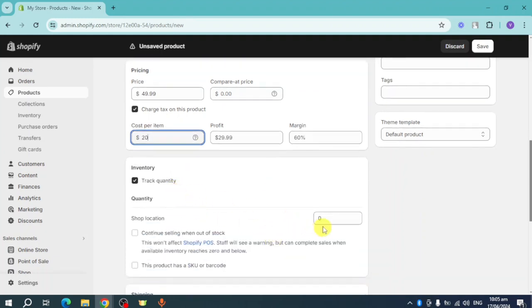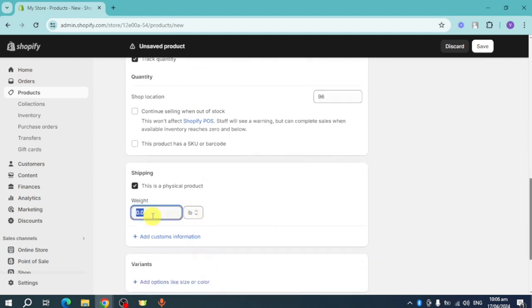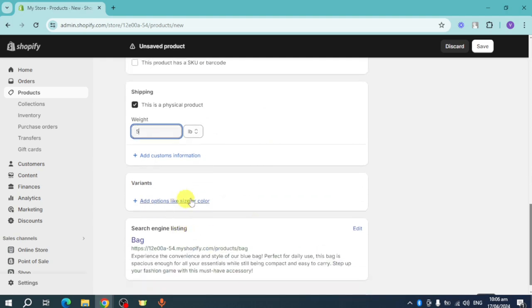You can also track the quantity, and let's put in here quantity for this one. So let's put in here 99. And in here, you can also ship this since it's an actual physical product. So let's put in here shipping weight or shipping size like this one. And you can also put in here variants.